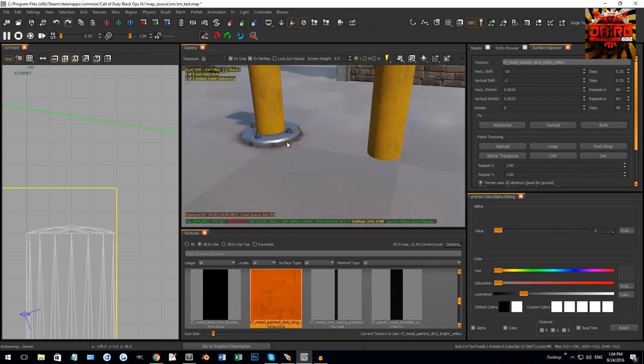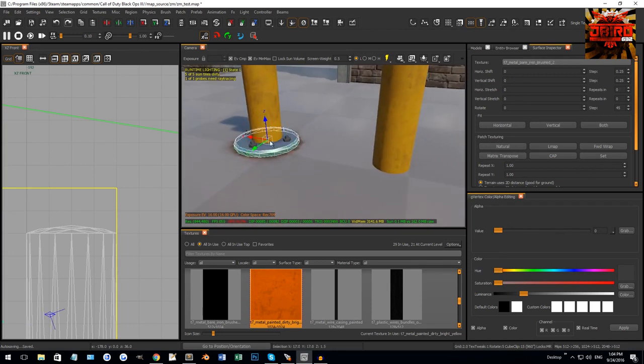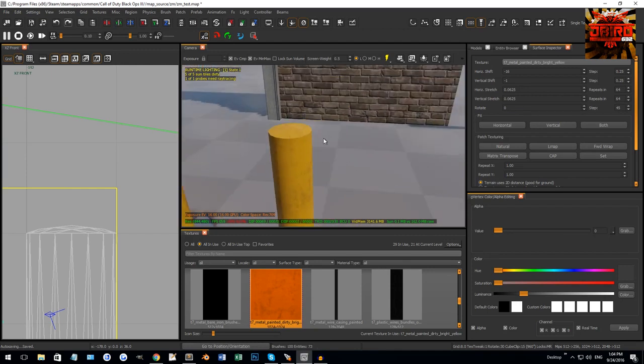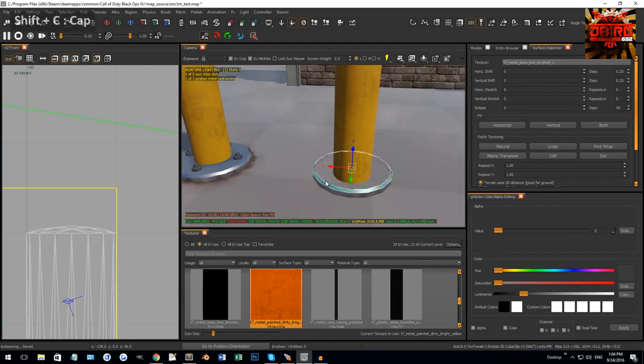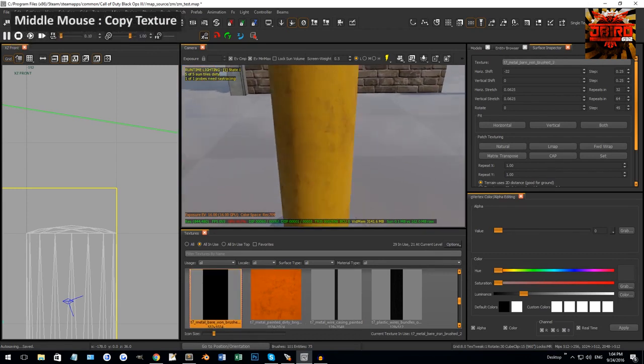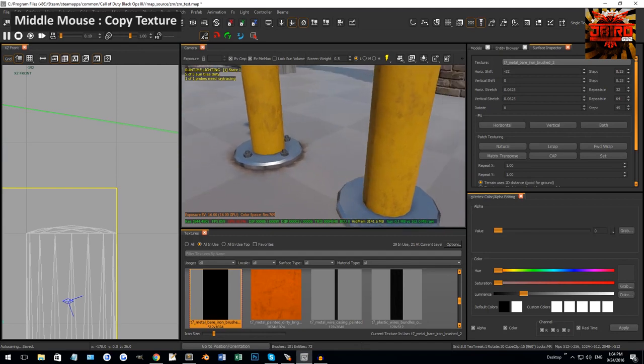The bottom is the same idea, just some cylinders that I did. So I'm just going to cheat, copy and paste those. And I did the same idea as this cap for here. So Shift C, I'm going to delete the bottom one, and then we're going to increase the vertices. This is Shift square brace like usual. I'm going to middle mouse to copy that texture, and voila, we got that going on.